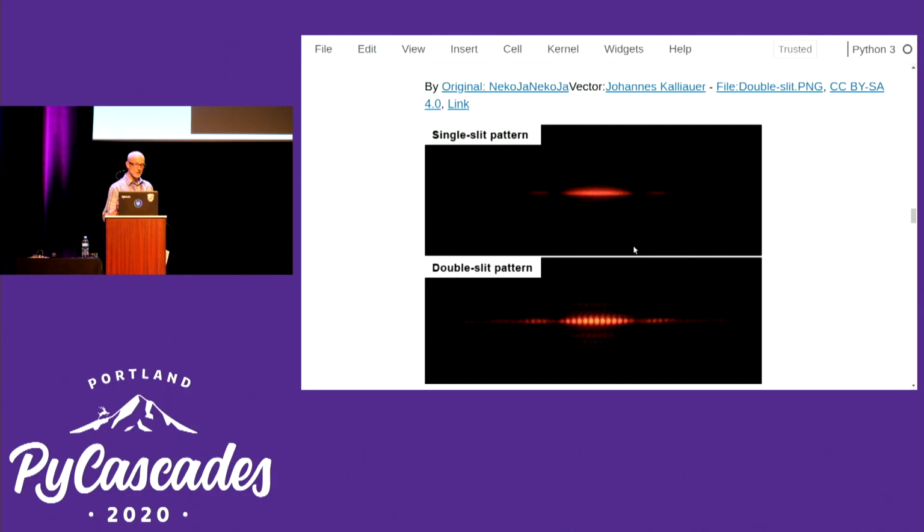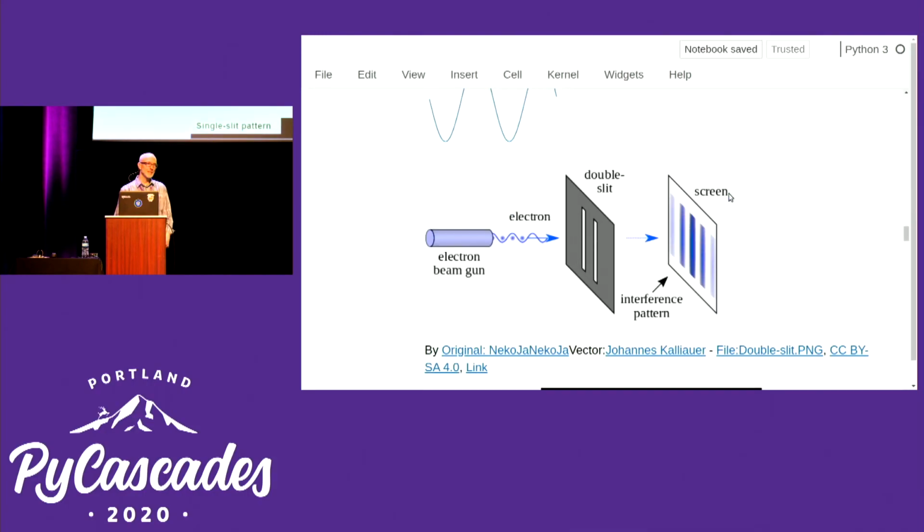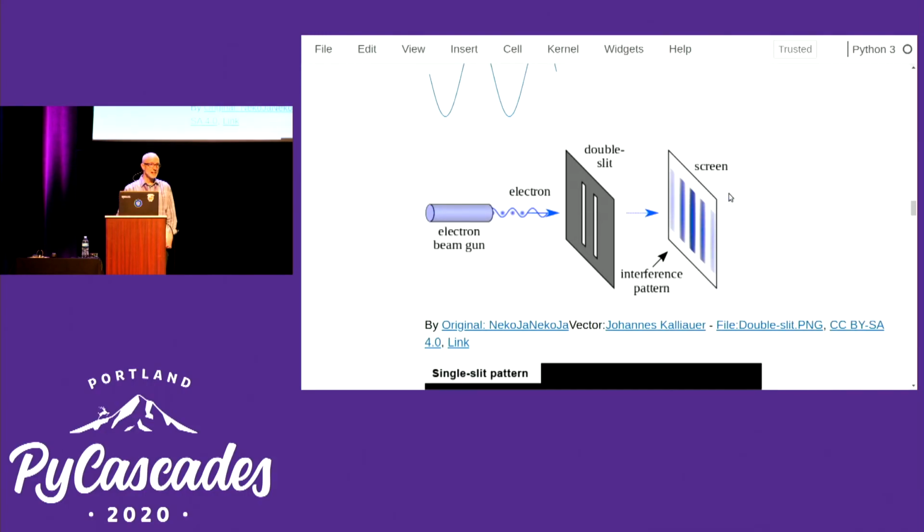When the light from the two slits combine on the screen, we see this pattern on the lower panel that shows us the vertical dark bands, and that's where the out of phase light waves are interfering with each other, creating darkness, as opposed to the upper panel, which shows us what it looks like with a single slit.